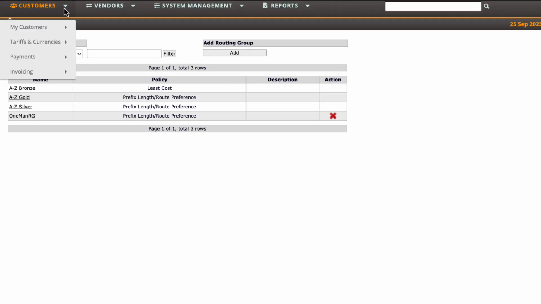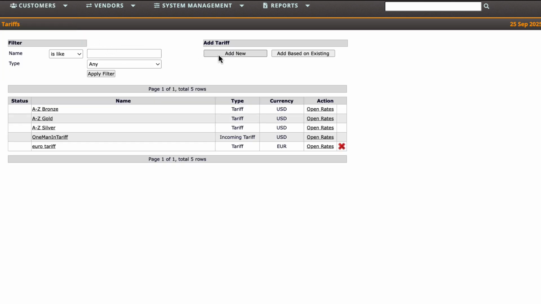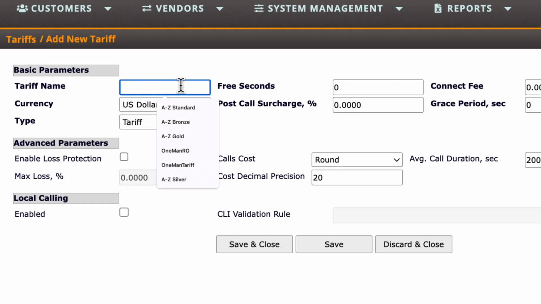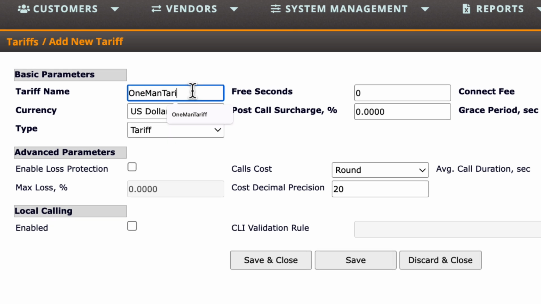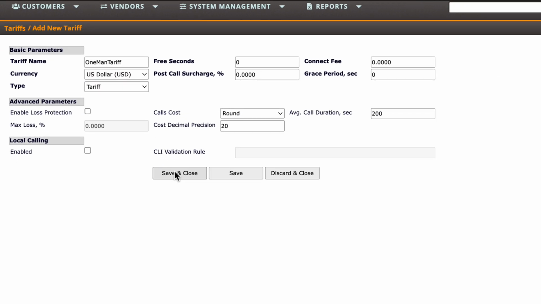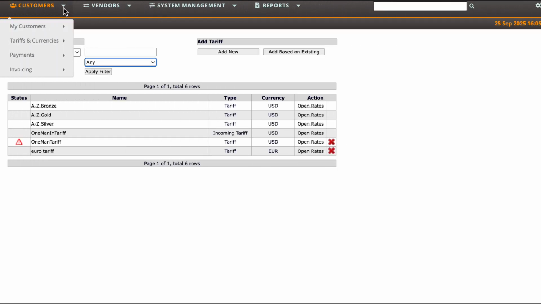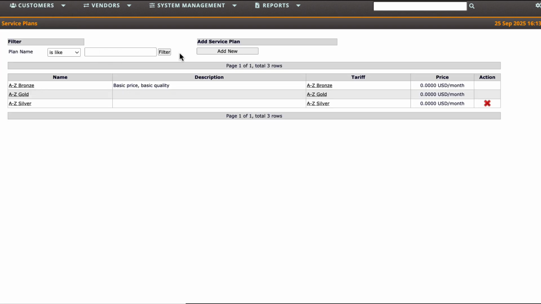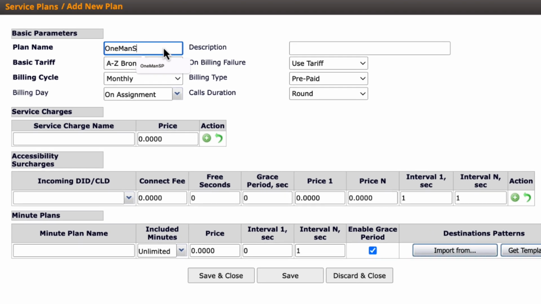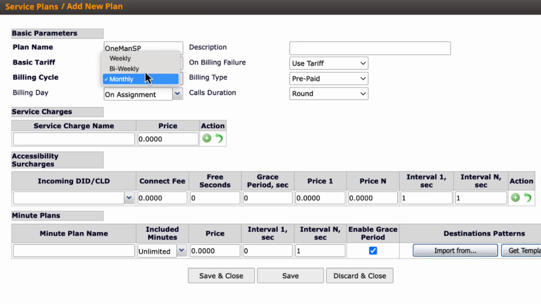First, create a tariff for our service plan. Go to the tariff section, click Add New. Name it OneMan Tariff. Ensure the type field is set to tariff. Leave other parameters at default, and click Save and Close. Since we are not assuming any outgoing traffic to vendors, this tariff can be left without rates. Next, create the service plan by going to Service Plan, clicking Add New, naming it OneMan SP, setting the billing cycle to weekly and the billing day to Monday, and then pressing Save and Close.